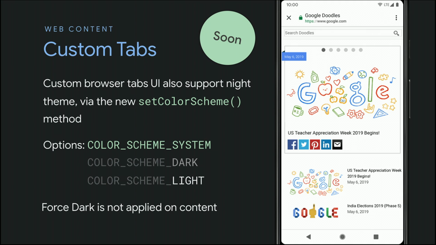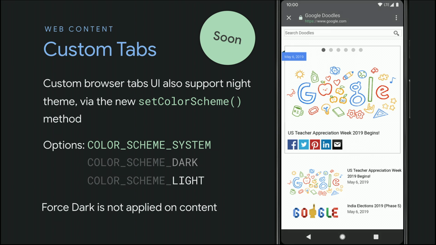We've also added dark theme support in custom browser tabs. And by that, we mean the UI around it. So we have a new method on custom tabs intent called setColorScheme. It takes one of these three options. Now, here we're in light theme, but when we go to dark, it looks a little bit like this. Now, you'll notice that the content itself doesn't have ForceDark applied or anything like that. That's because we're relying on the web content itself to use that media query we just spoke about.